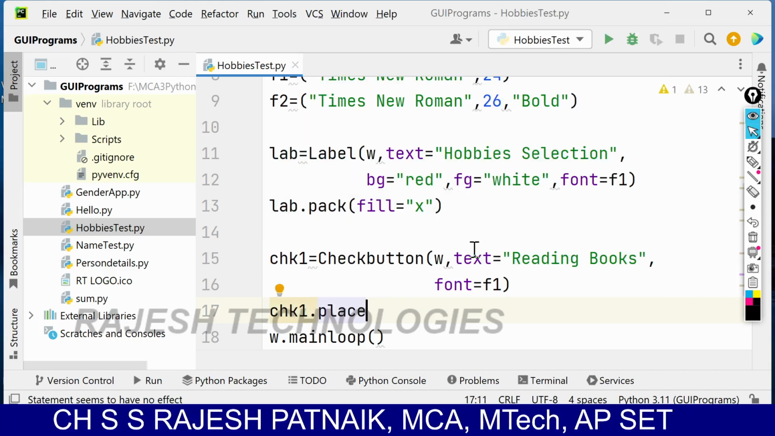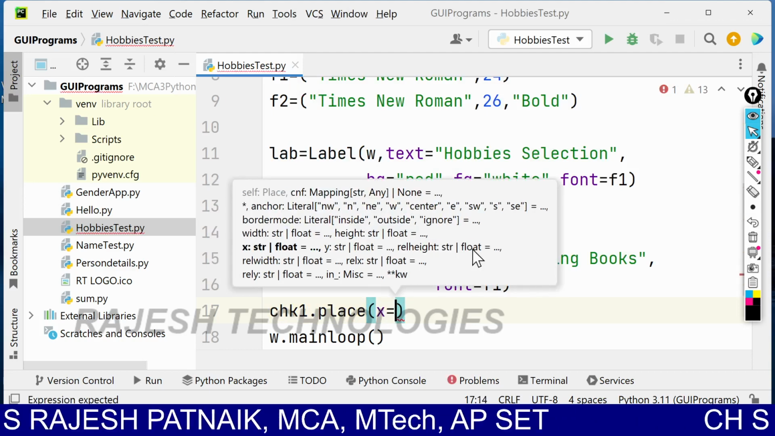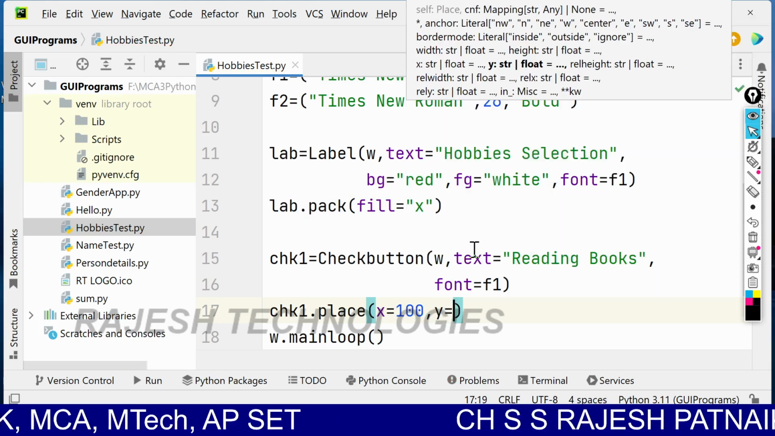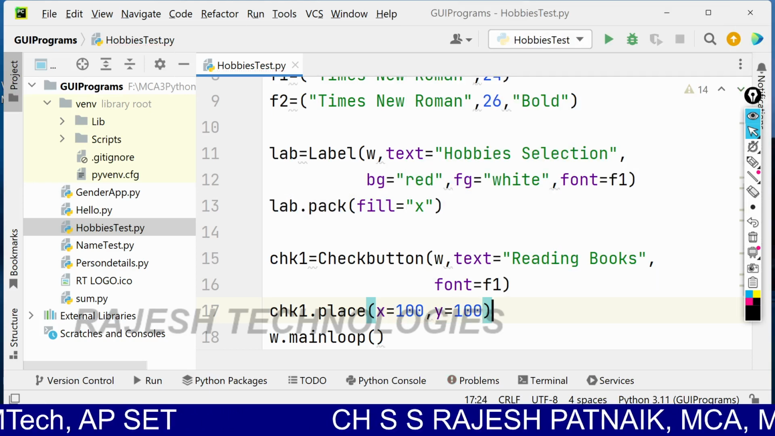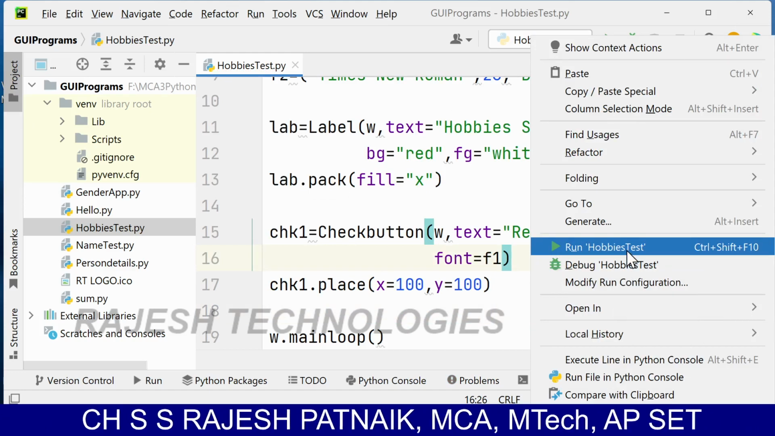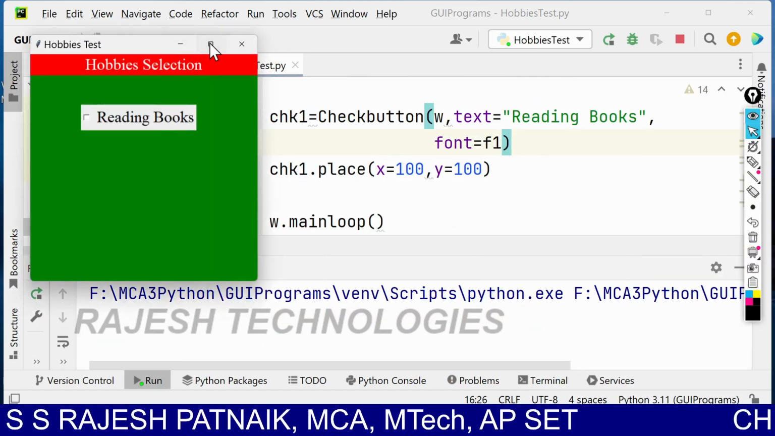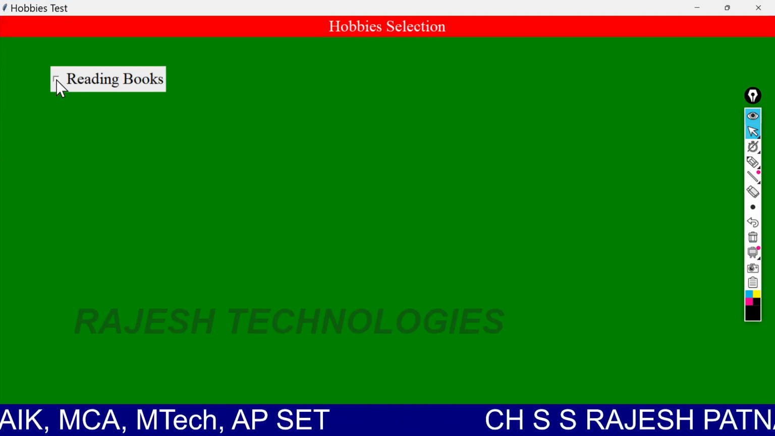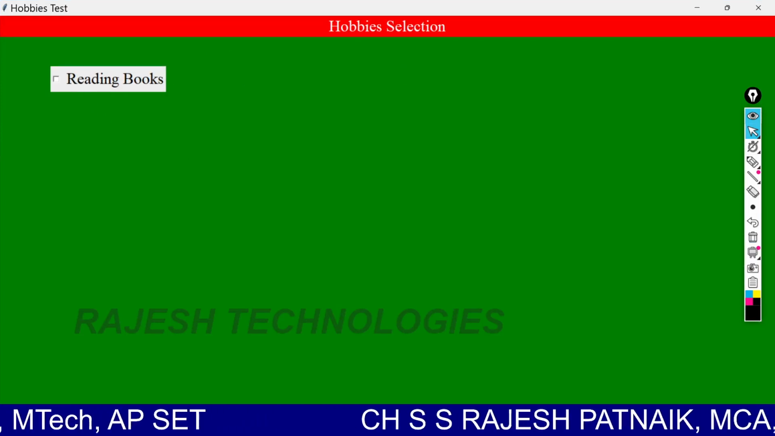For this check button, chk1 dot place, I will use the place function. X is 100 and y equals 100, so it will be placed at that x-axis and y-axis position. Let me see how it is going to appear. See here, it appears as reading books. Here you can select and you can unselect.